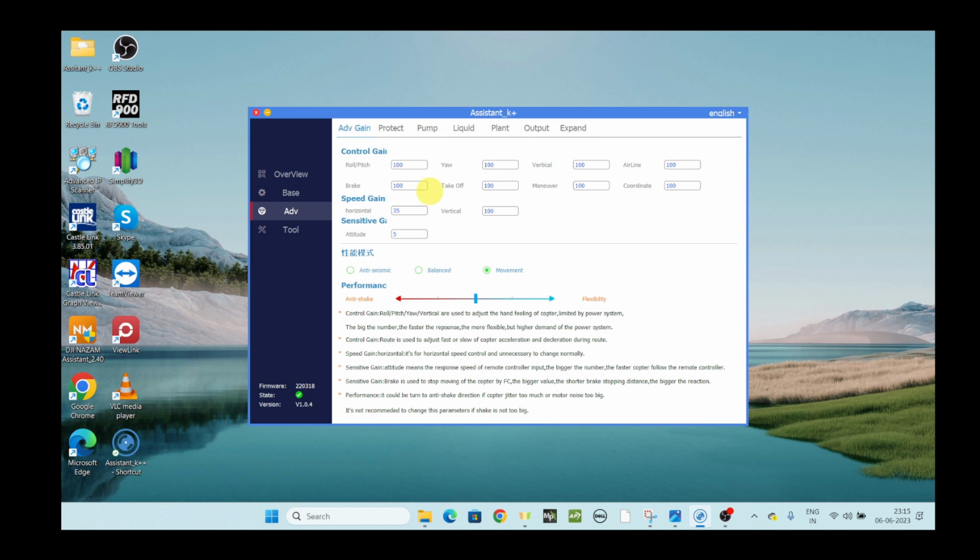Next, brake. It adjusts the speed of the aircraft when braking autonomously. The larger the value, the faster it brakes, and the smaller the value, the slower and smoother it brakes. Next, takeoff. Adjust the takeoff response of the aircraft. In simple terms, the larger the value, the faster it takes off, and the smaller the value, the smoother it takes off. And maneuvering, it adjusts the acceleration and the deceleration speed of the aircraft. In general, this adjustment is not recommended.